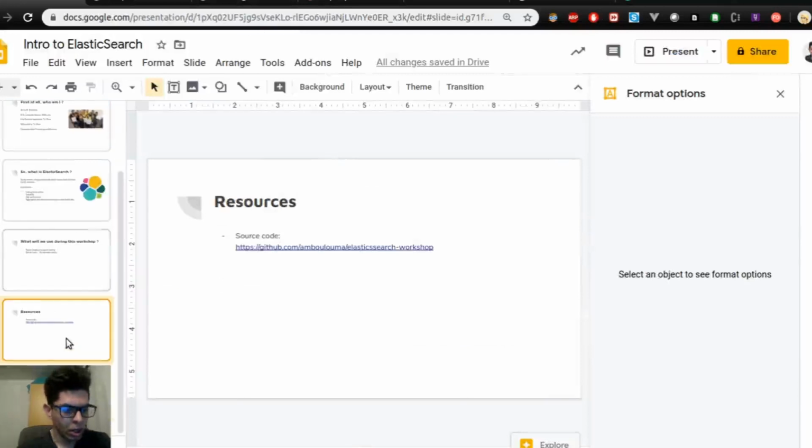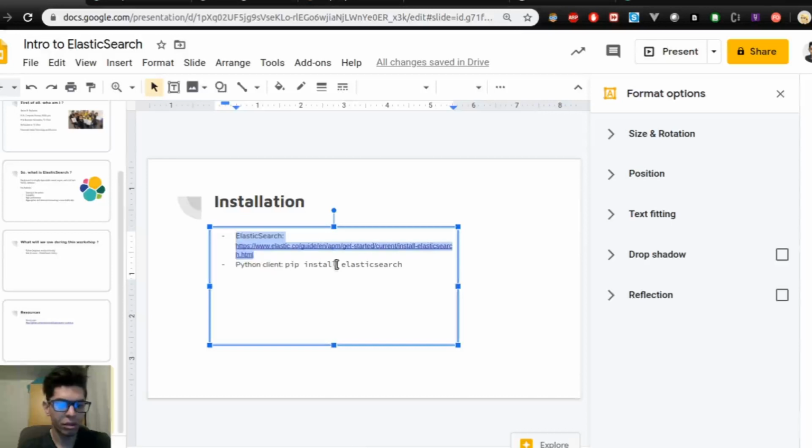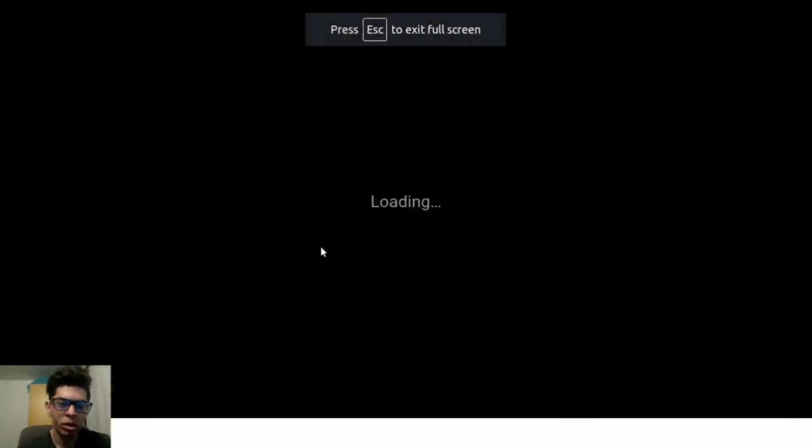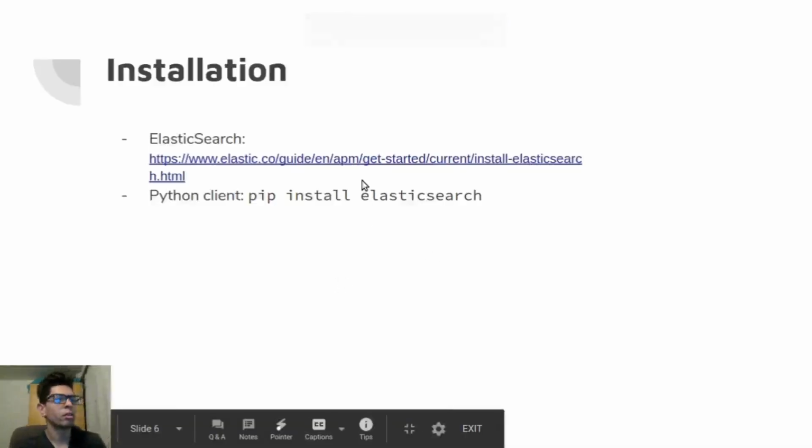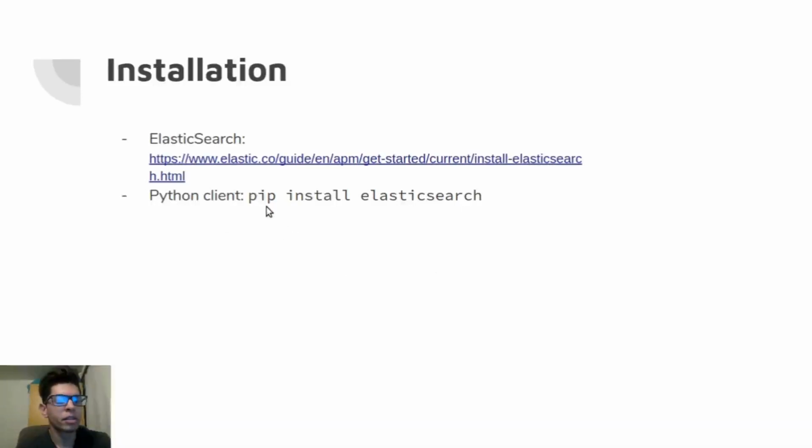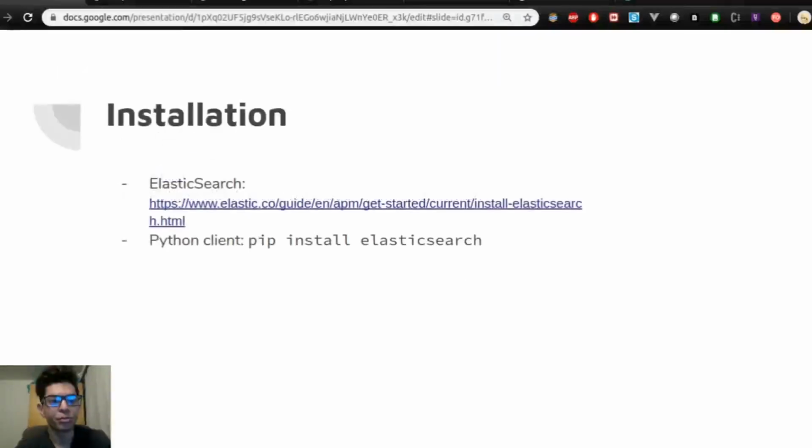Now after the installation, like I said, you go to the page of the resources and install what you have to install. It's not really a lot, and you can install the Python client via pip install elasticsearch. These are mainly the two things that you will need to have Elasticsearch up and running.